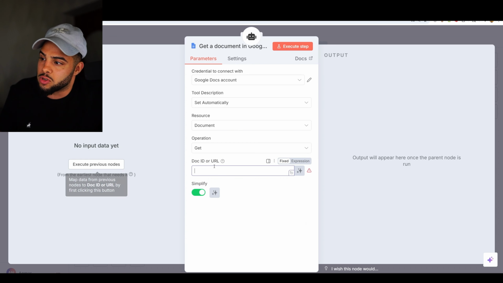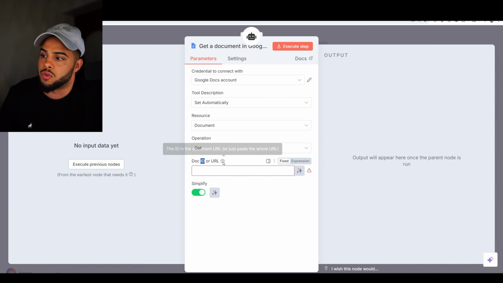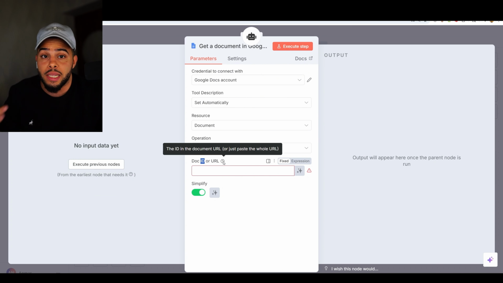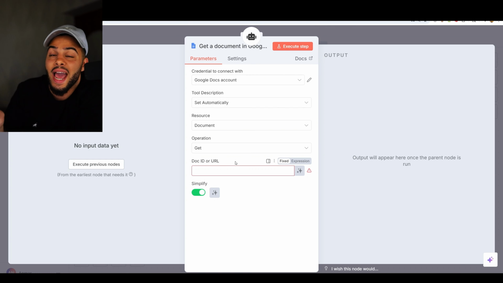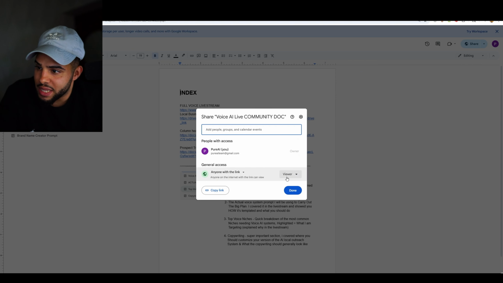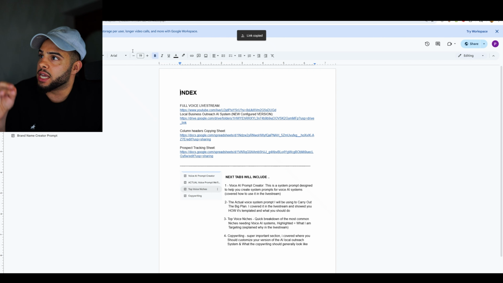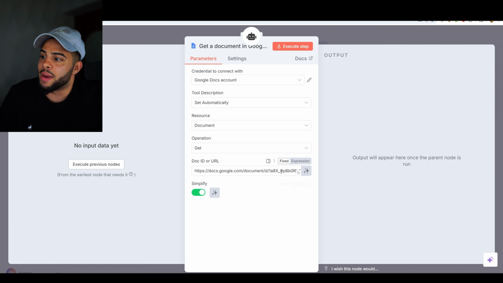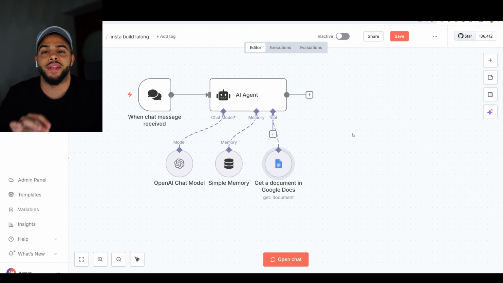Now, the next thing it's going to ask you is what is the document ID or the URL? All I'm going to do right now is open up that document, and then I'm going to make it shareable so this can access it. So boom, here's the document. Anyone with the link can view it. Cool. We're going to copy that link, jump back inside of Edit, and then I'm just going to paste that right here, and I'm going to leave this simplify turned on. That is it. We are done with the Google Docs bit.